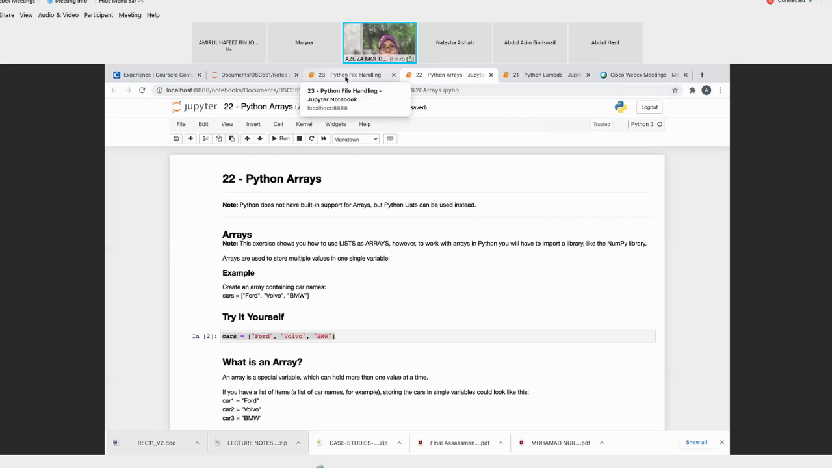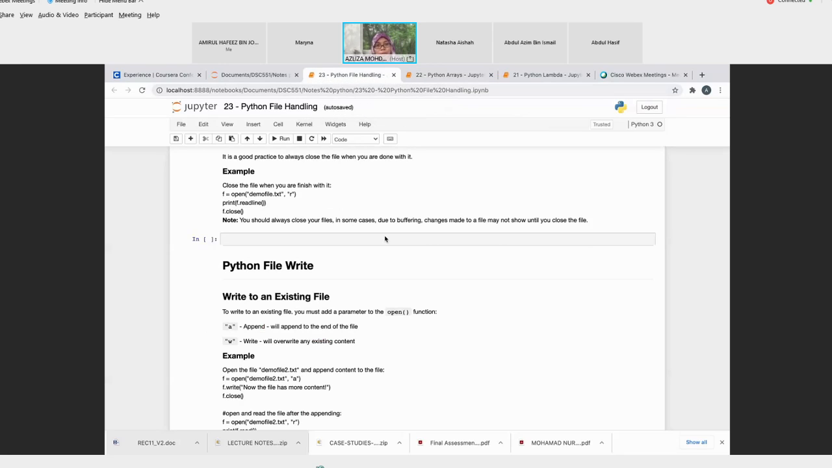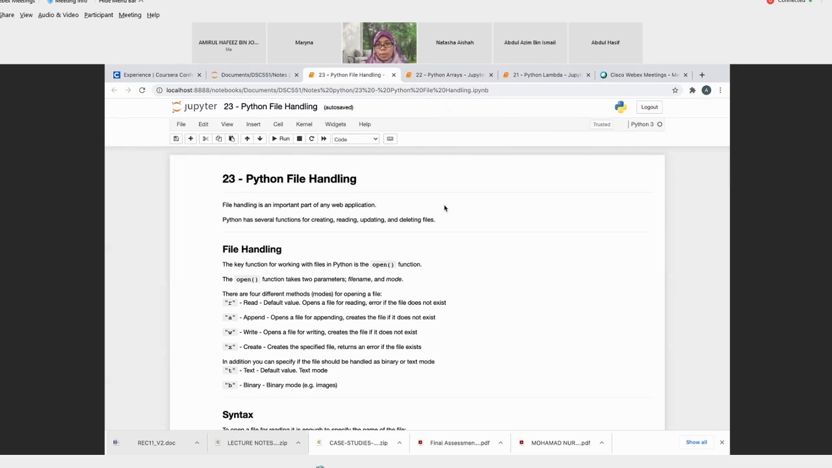Okay, this one is quite new, which is file handling. Okay, file handling. So Python file handling. File handling is an important part of any web application. Okay, so in a web application, you need files to be read. Okay, and then how to manage these files. So you have several functions, which are creating the file, reading the file, updating, and also deleting the file.